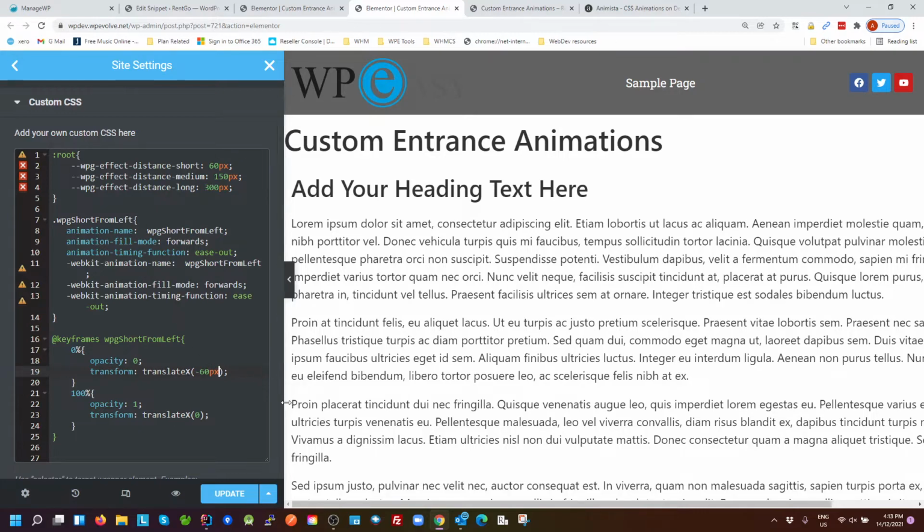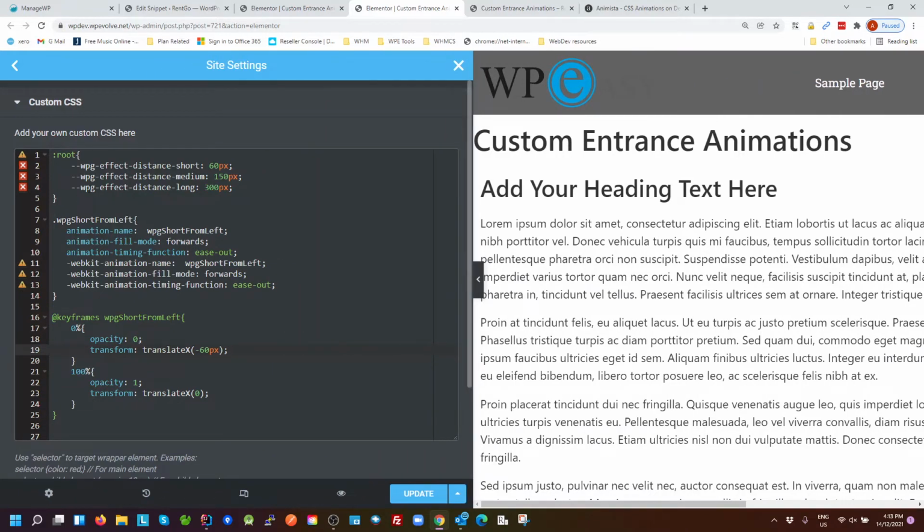Instead of doing that, I prefer to use these variables. So I've got one here, short, medium, and long. I'm going to grab that there. There's a number of ways you can do this. We could do short negative, short positive, but you don't need to. So I'm going to show you how you do this. So if I put in there var, WPG effect distance short, that's going to be 60 pixels, which is to the right.